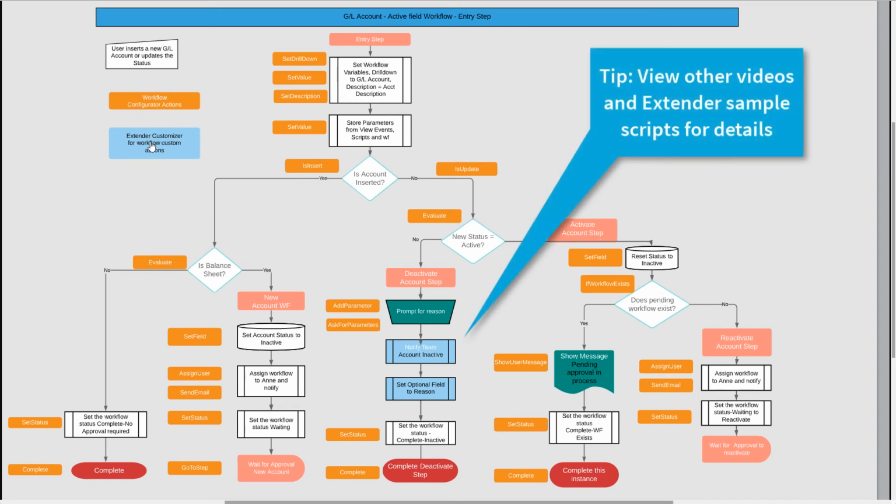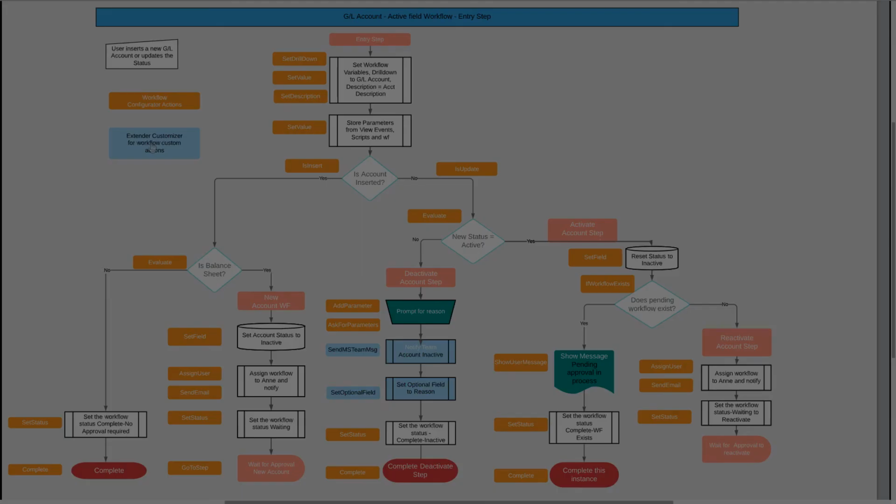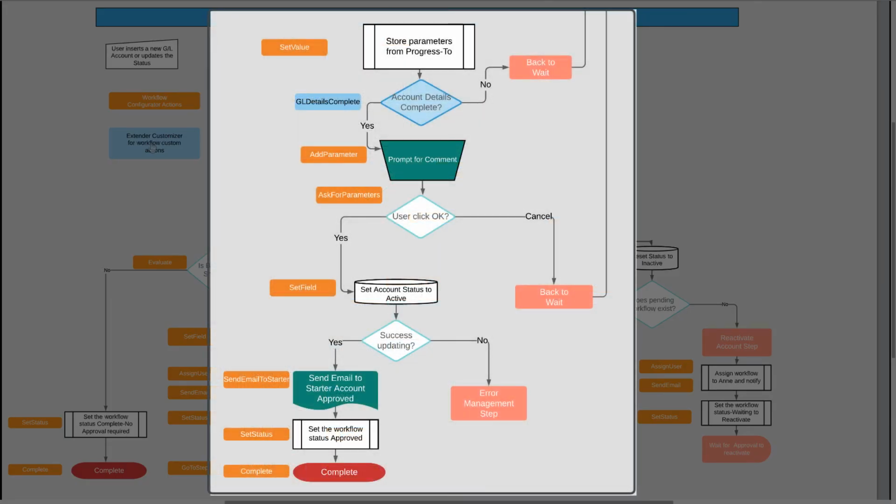And we've also introduced custom actions. In this case, to send a Microsoft team or to send an optional field value. In our proof step, we have used a custom action to check whether the account was, all the details had been entered or not.